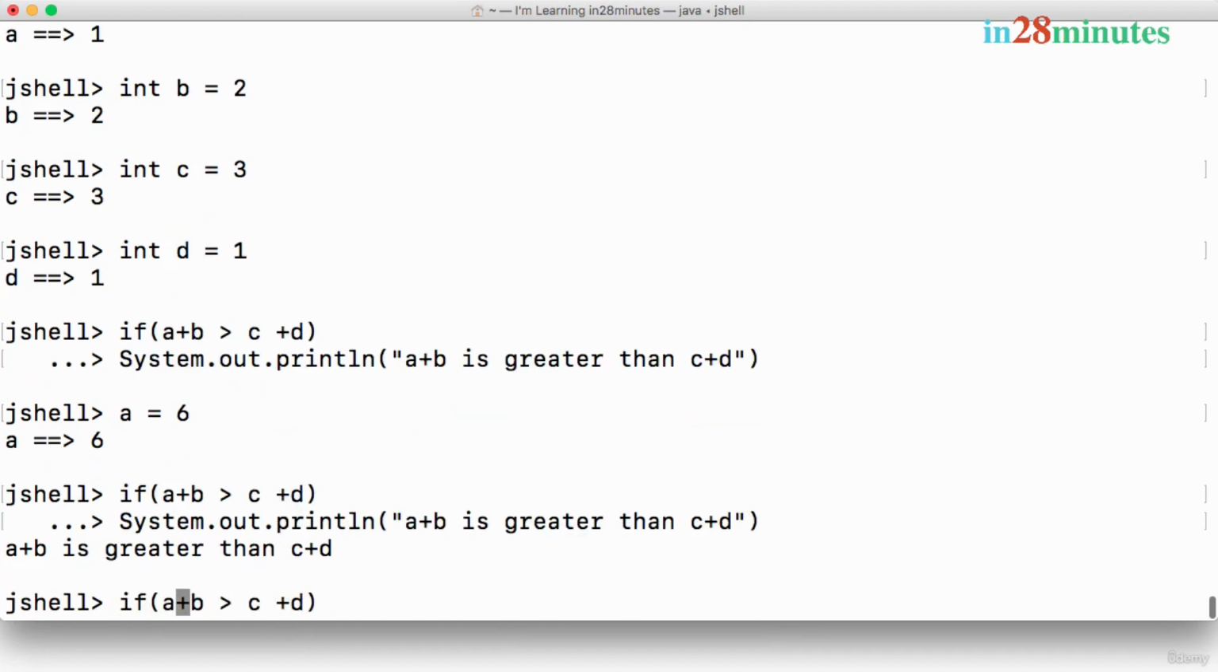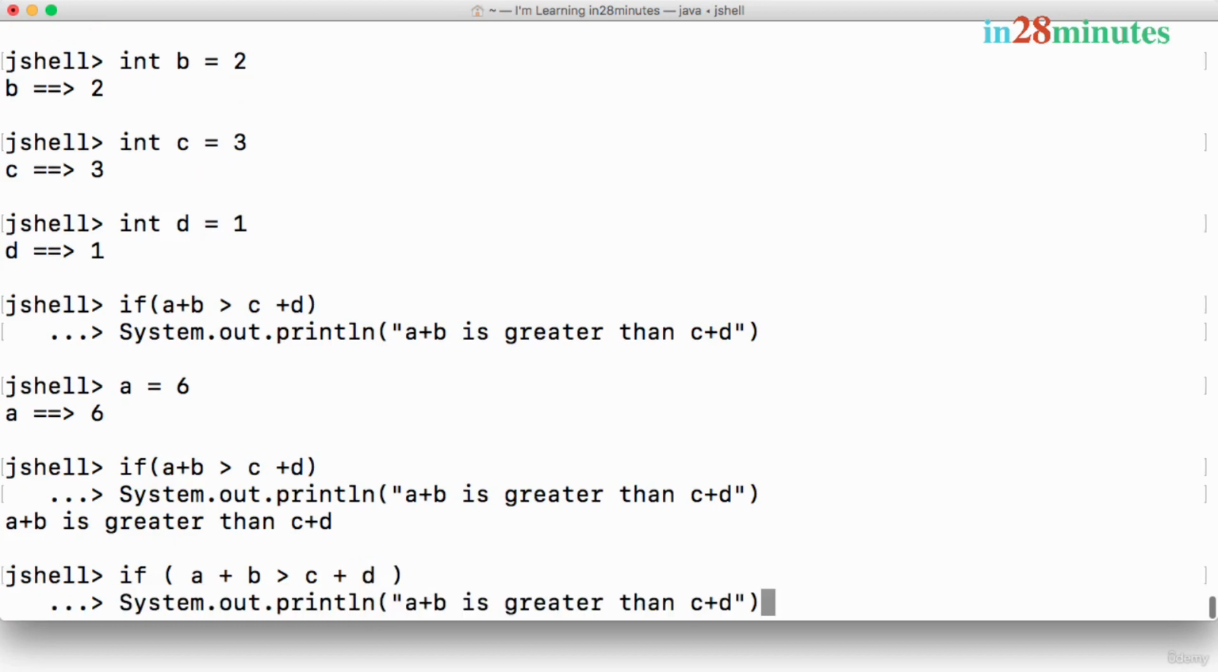One of the things is it's better to format it well. So in real world programs, you'd want to leave the conditions like this. So this is much more easier to read. And also you'd want to leave a tab at the start. So here in Jshell, you would not be able to put a tab.